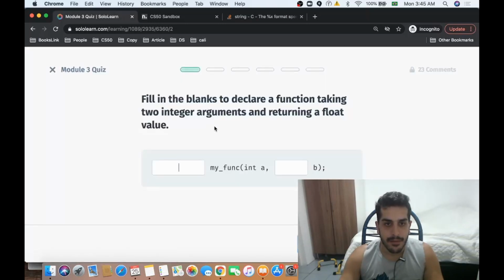Okay, I think we're in the quiz. So filling the blank should declare a function taking 2 integer arguments and returning a float value. So if we return a float, that's it, and then it takes 2 integers as arguments. So 2 arguments.